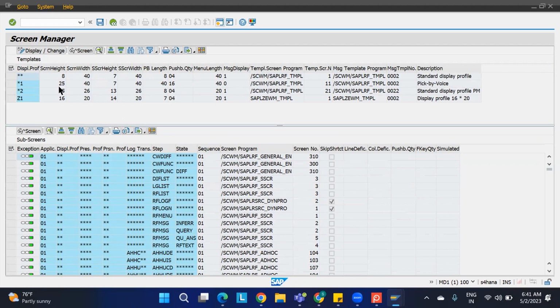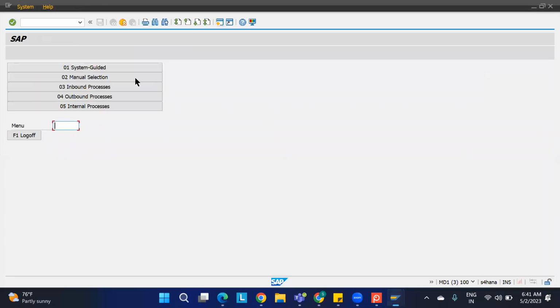Screen manager. Okay, so display profile means what? It is only about the screens. So what is the size of the screen and where should the menus be fitted? See here, I am fitting the menus something like this. The screen is this much big. In the RF, only the screen is this much big. System guided, I'm going to keep it here, and here I'm going to put the manual selection. Here I'm going to put the inbound process.